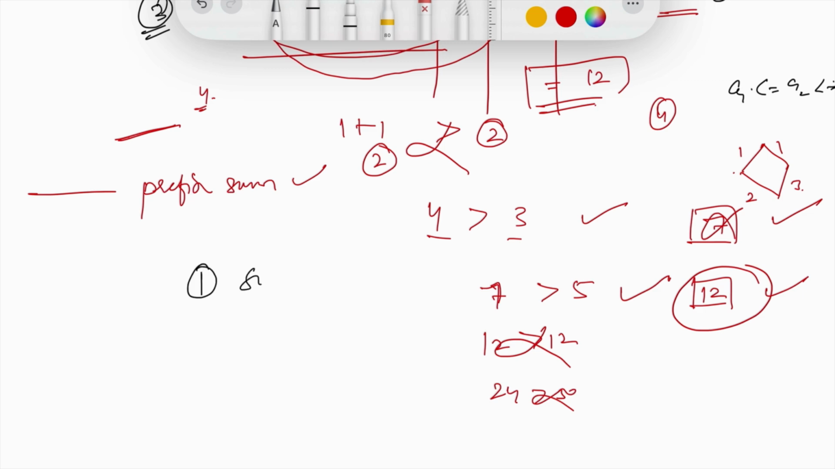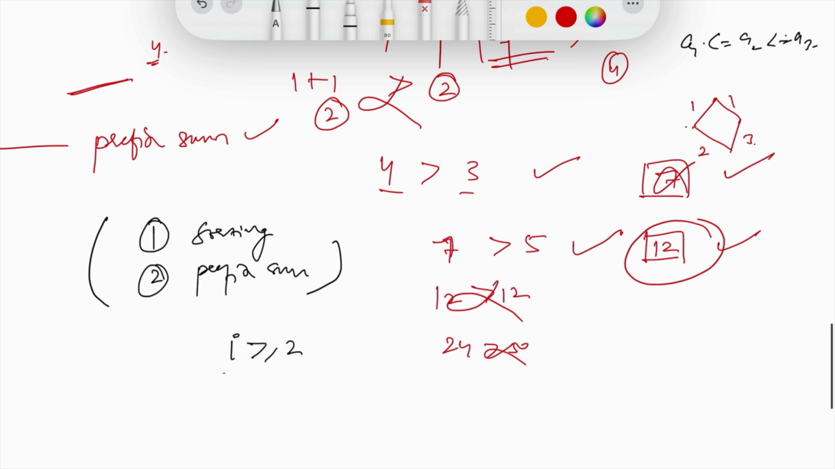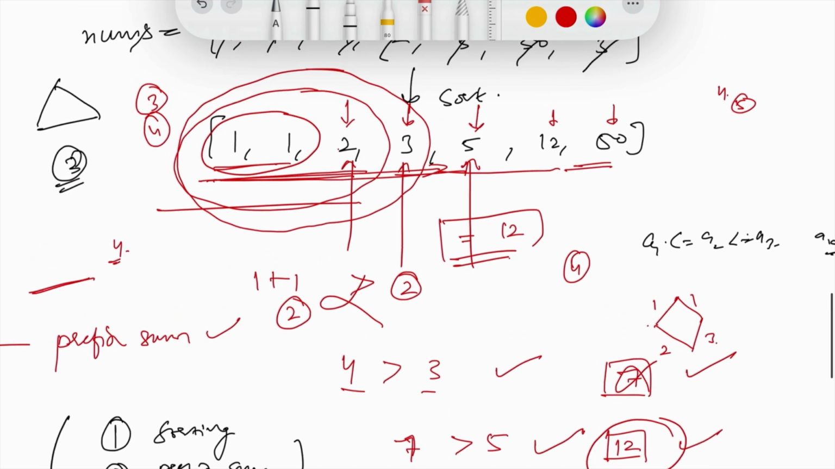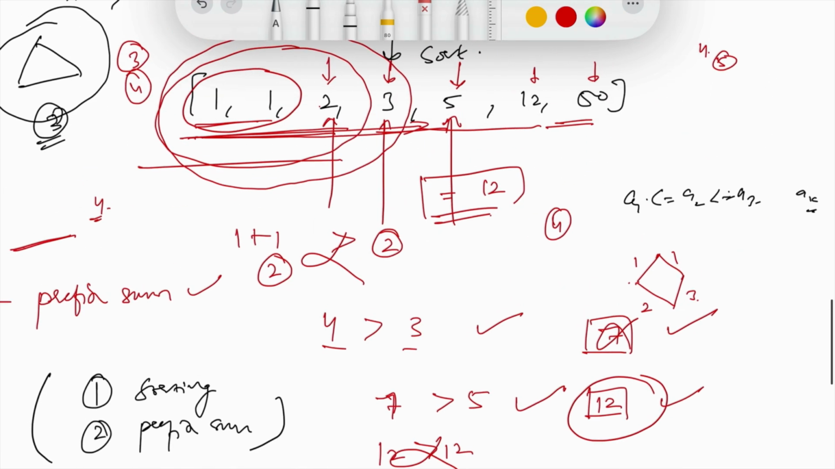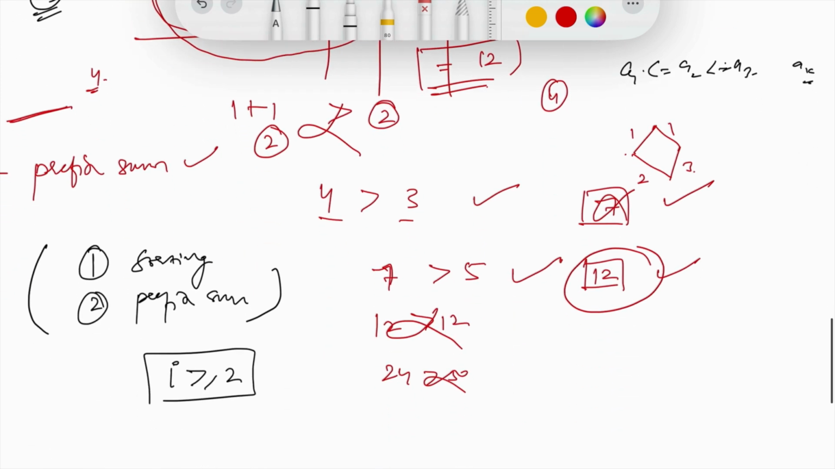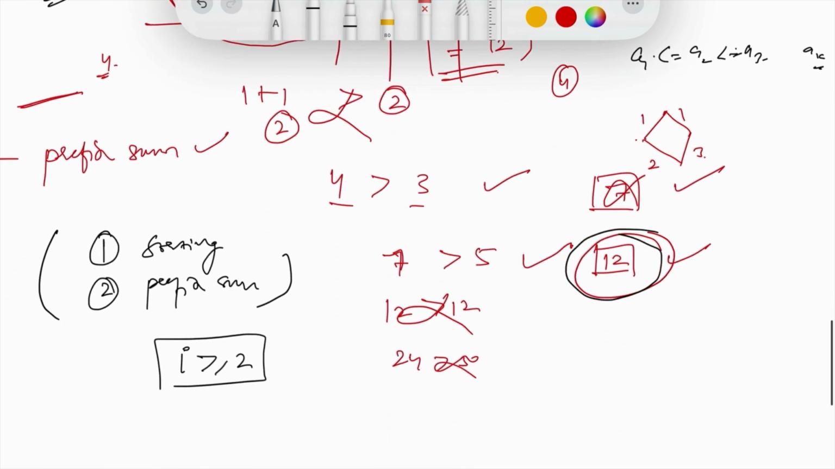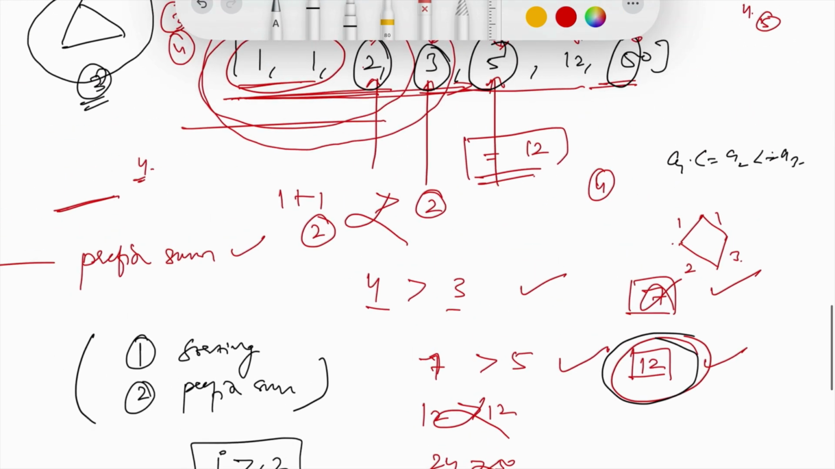So first of all, I did the sorting, and then I maintained the prefix sum, and I will keep on checking for every index i greater than or equal to 2, because a polygon is of length 3. The number of sides in the polygon should be minimum 3. That's why I'm starting with 2. So the first polygon will be 1 1 2, then 1 1 2 3, then 1 1 2 3 5, and so on till this 50. Whenever we capture a maximum perimeter, we will store that in a separate variable. Okay, I hope this approach is clear to you.